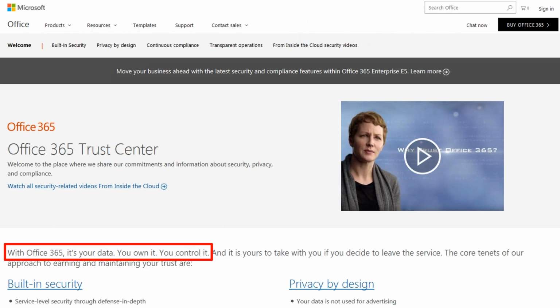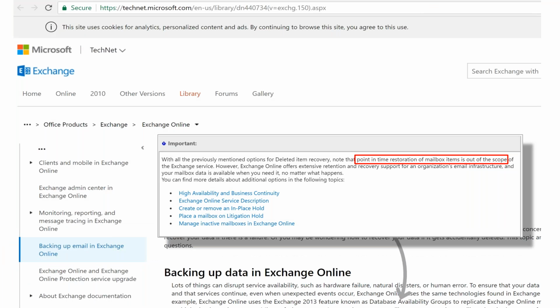Even on the website from Microsoft Office 365, if you just go there today, you are going to see that they say Office 365 is your data, you own it, and you control it. That means that at the end, you just need to have the backup.